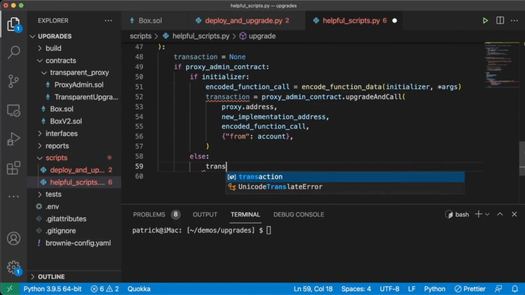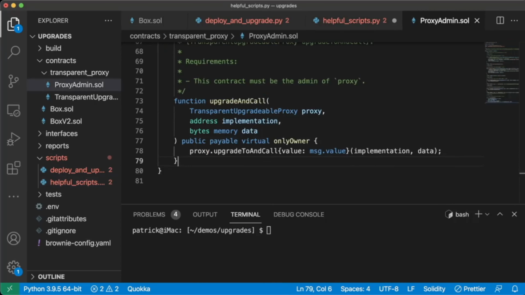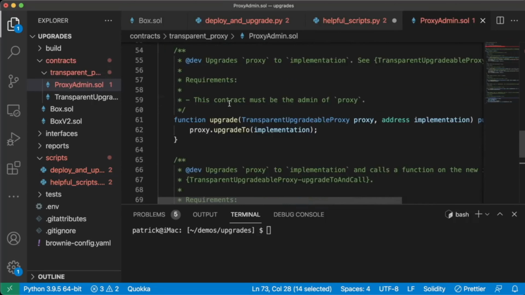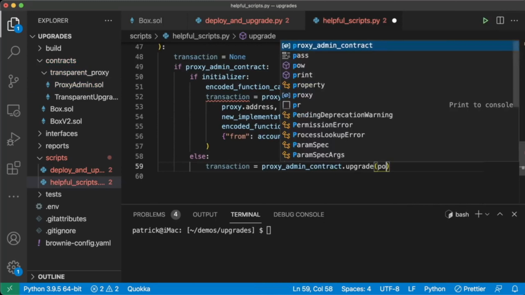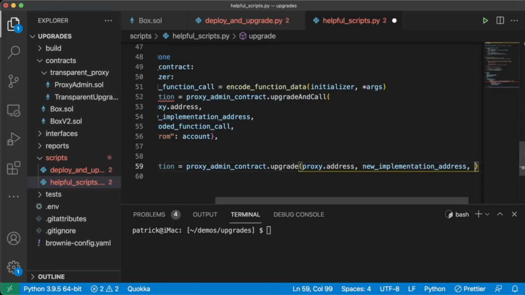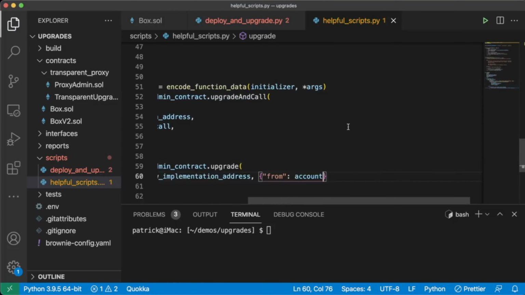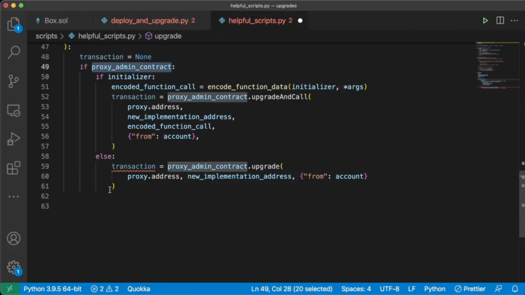We can just say transaction equals that proxy admin contract dot upgrade. So it has an upgrade and call. It also just has a regular old upgrade. So we'll just call upgrade, and we'll give it the proxy.address, the new implementation address, and then from account.